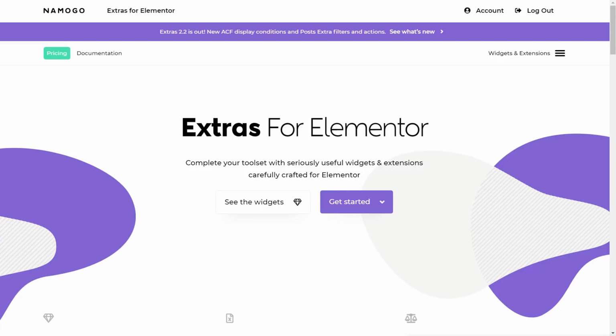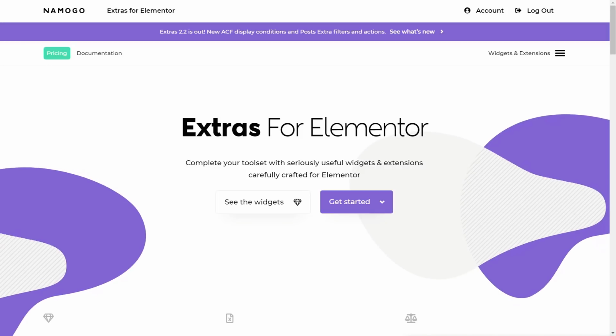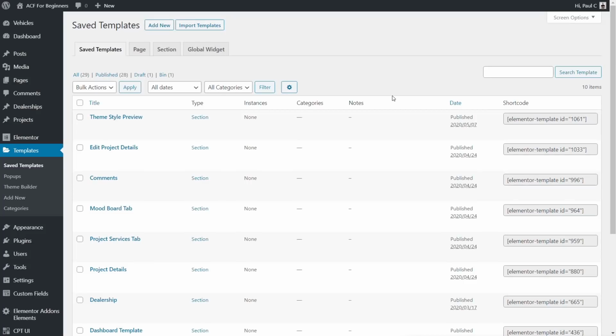But now we're going to take a look at how we use this to create those custom post listings. So we're going to jump back over into our dashboard for WordPress.